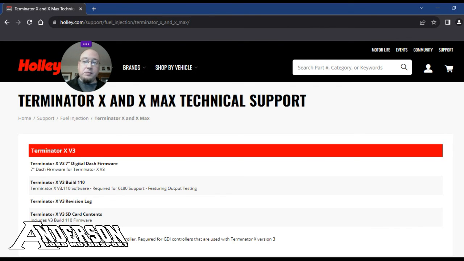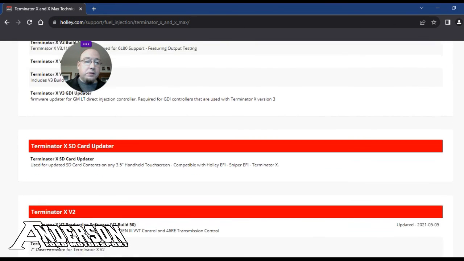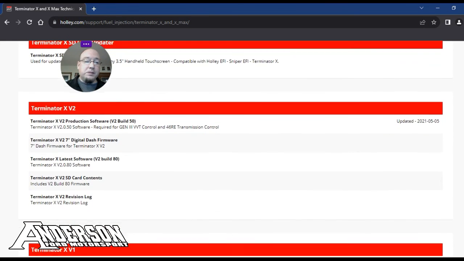So we're going to try to make this as simple as possible for you. We're going to skip V3 and scroll down to V2, which is just a little bit further down. The software and firmware that we currently run is version 2 and build 80. So you can see that it's in the list here. This is the software you would go ahead and download. After you click on that, allow it to download and get it ready to rock and roll.